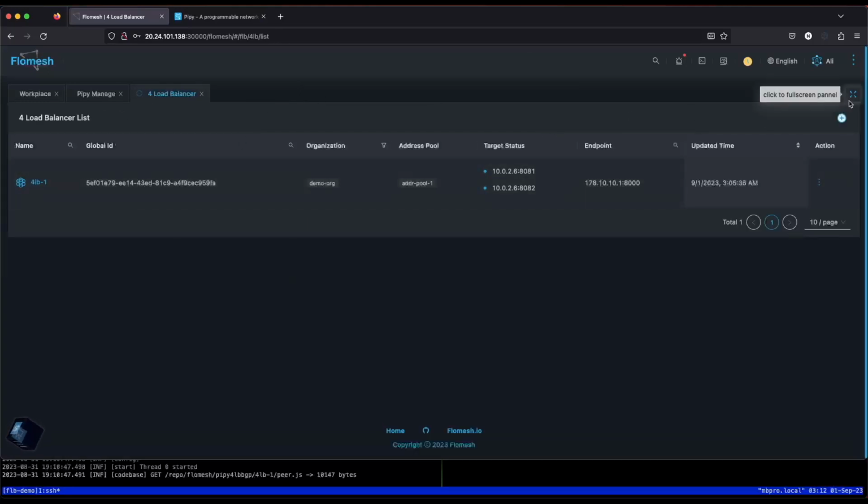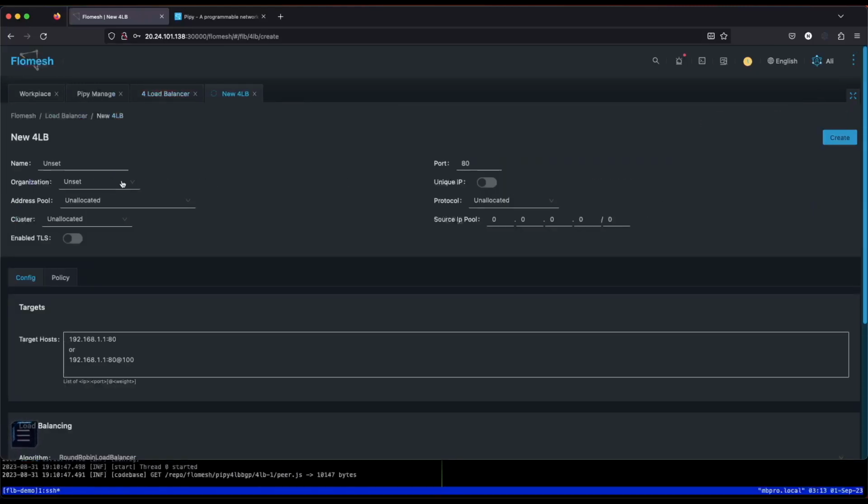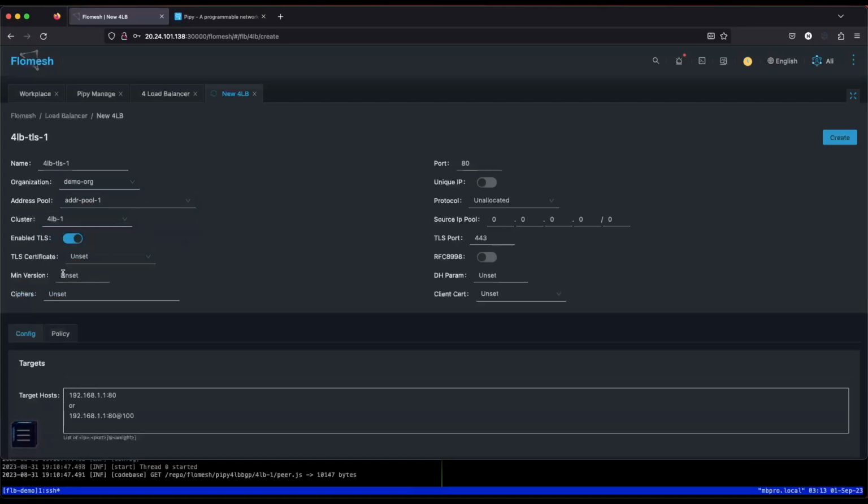Let's do a new one. So we'll call it 4LB TLS1. Organization is on the same address pool, same templates, but here I will enable the TLS. Once we enable the TLS, we need to select the certificates from the store. That was the reason we added our certificates, right? So we're just going to select the certificate which we created.